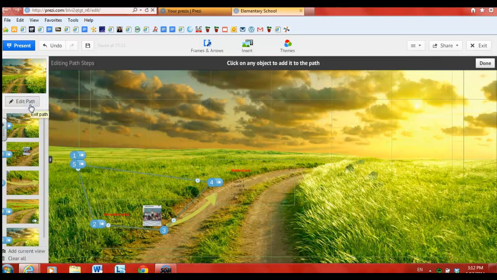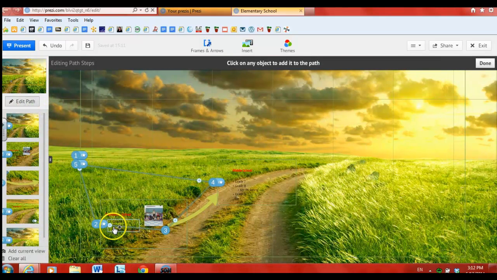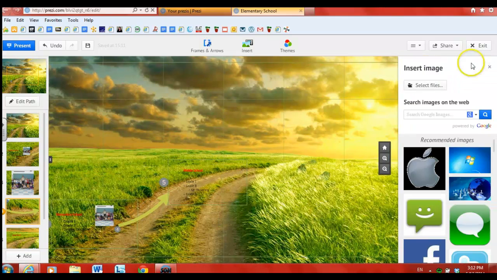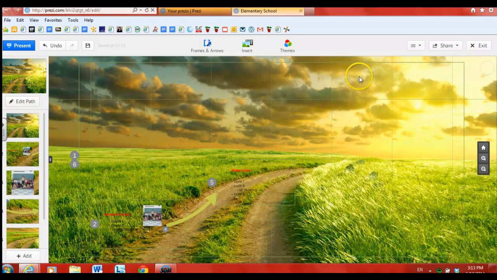So I'm going to edit my path, and before I move on to my arrow, I'm going to take that 2 and add that to my picture, and that adds that to my pathway. When I'm done editing my path, I can click Done and close off my images.